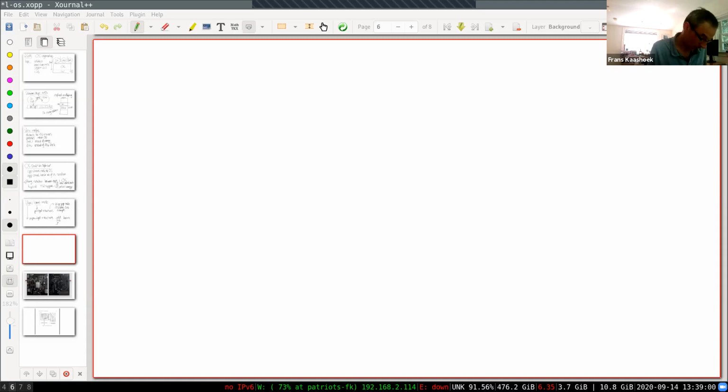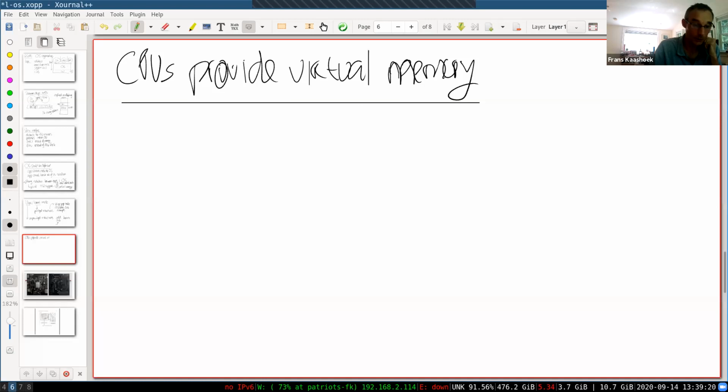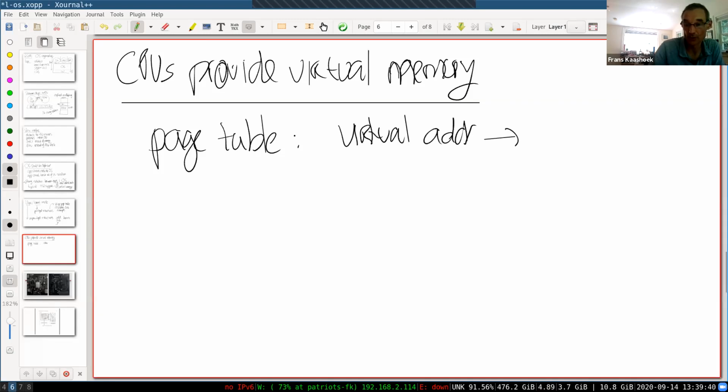the second piece of hardware support, which almost all CPUs provide: virtual memory. I'm going to talk about this on Wednesday in much more detail. But basically, the processor has something called a page table, and you've seen this a little bit, I think, in 004. The page table basically maps virtual addresses to physical addresses.